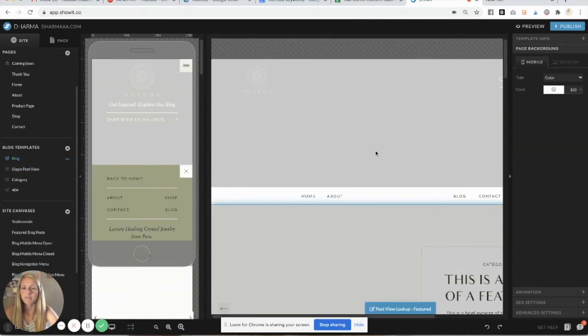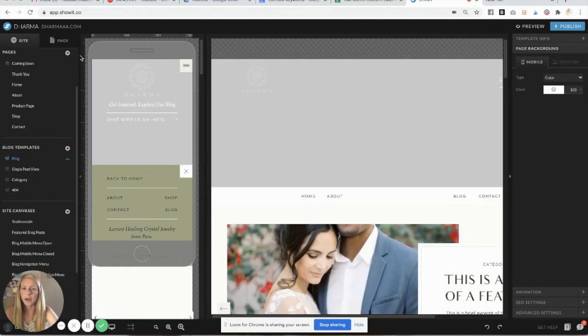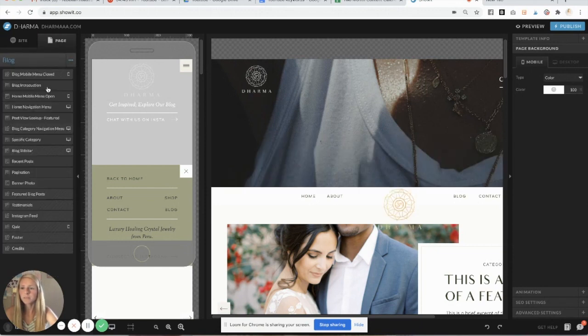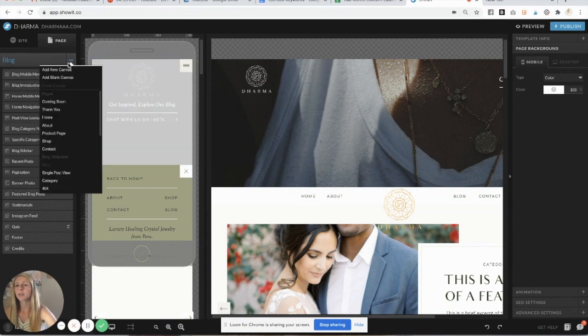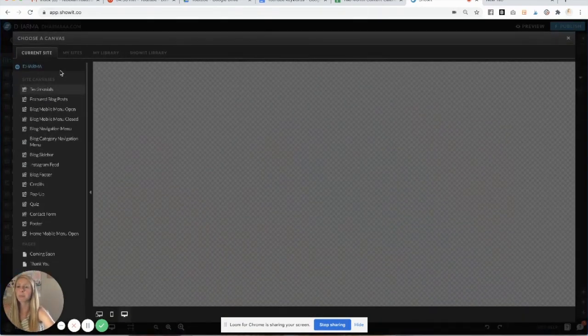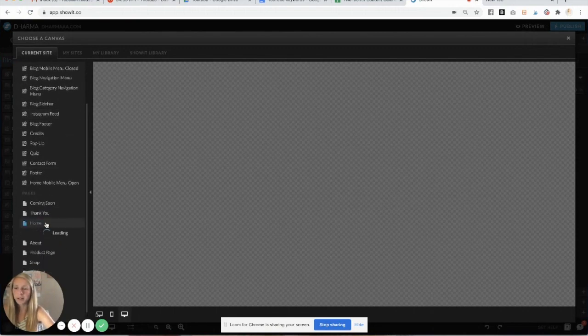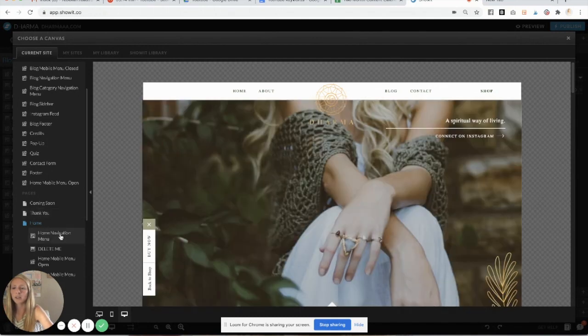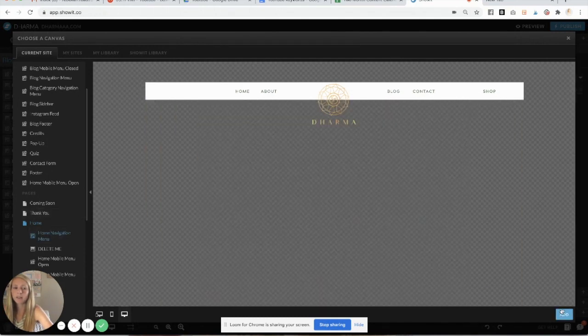So if you want to edit the menu, you can click on blog and then click on page. This is where you can edit or add things. These three little dots, you can click add new canvas. If you have already created your homepage, for example, I will usually go into my homepage because I've already created the canvas for my header and my footer, and I want that to be the same on every single page. So this is my header up here, and I would just click on home navigation menu and click add.